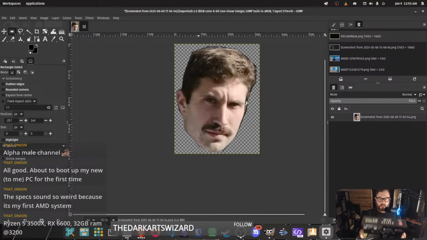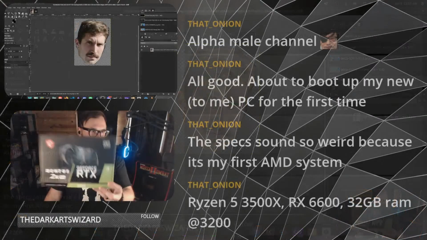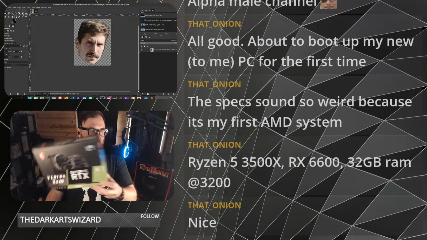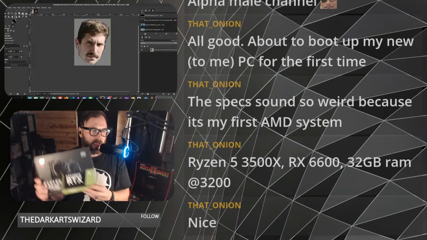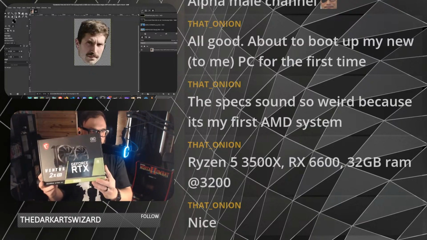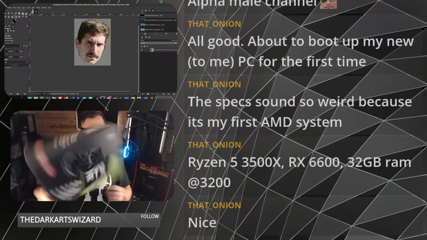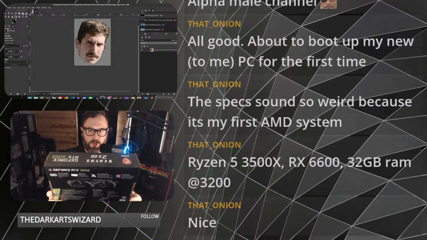I'm on the GeForce 3050 RTX, the Ventus. I used to have an AMD GPU, and then I switched to this because I've been doing machine learning, generative AI stuff, and I was able to get a good deal on this guy. But this is beastly.